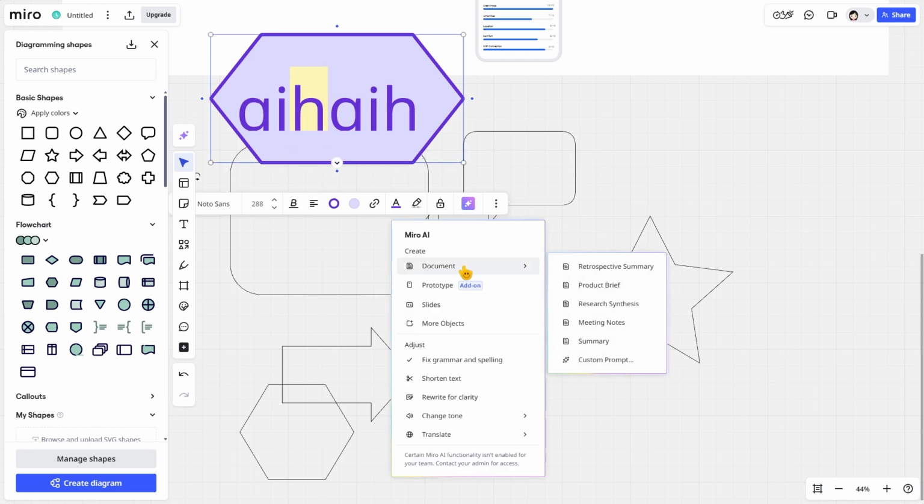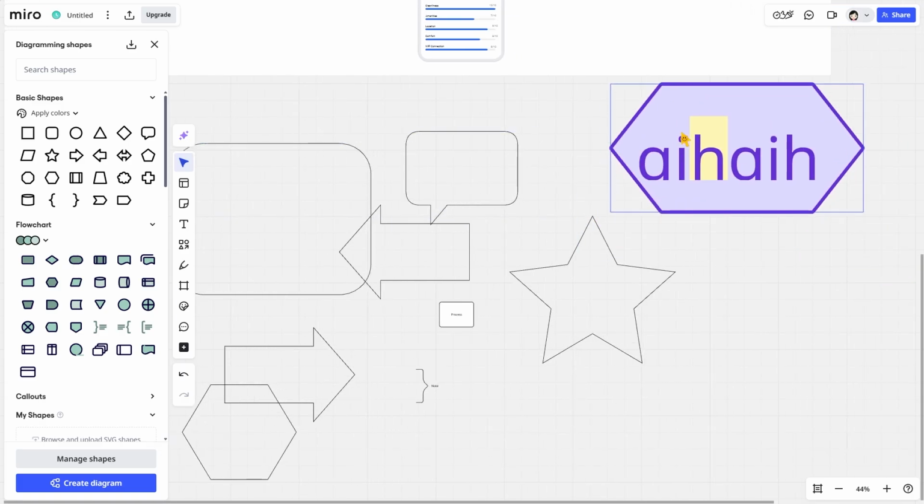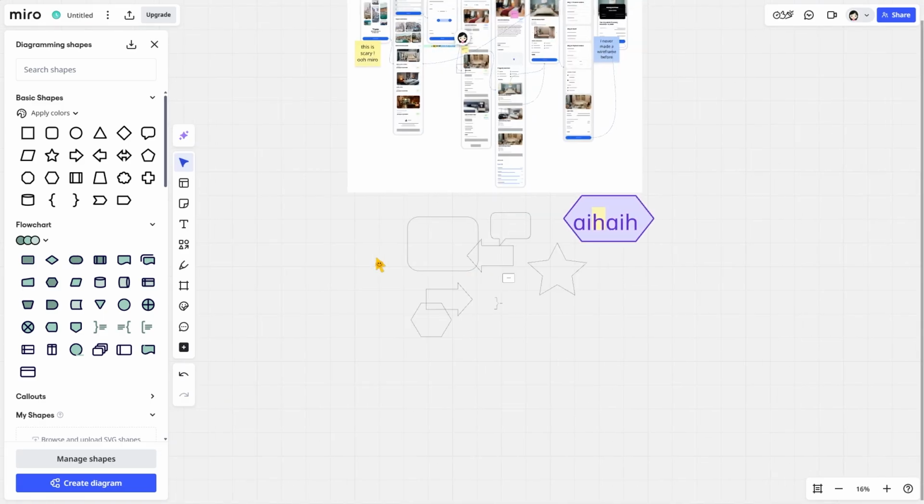Use Miro AI to create a more detailed document, fix grammar and spelling, shorten text, or just use all of the basic AI based features if you want to. And that's just really simple addition of text and shapes, and you can create anything you'd want to with this.